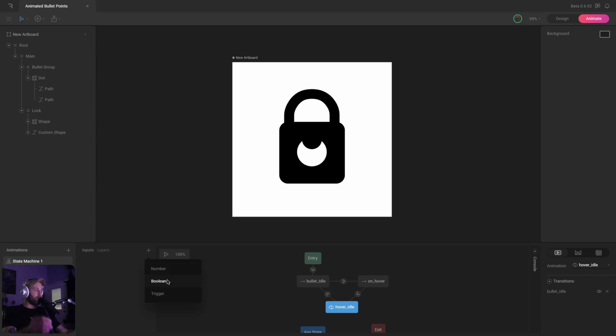So the input that we need to use is a Boolean. And the reason that we're going to use a Boolean and not a trigger is that we want to be able to hold a true or false value for longer periods of time. So the idle or the bullet point could sit there for a while before somebody actually hovers it, and then they could hover it for a while. So the Boolean is going to allow us to make that happen. So I'm going to add a Boolean and go ahead and rename it to hover. All right. And then let's start adding in the Boolean to where we need it to go.